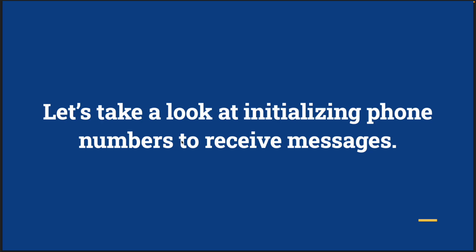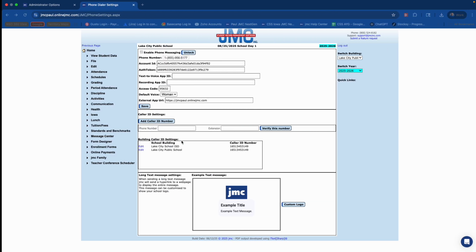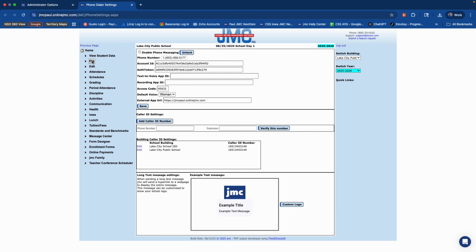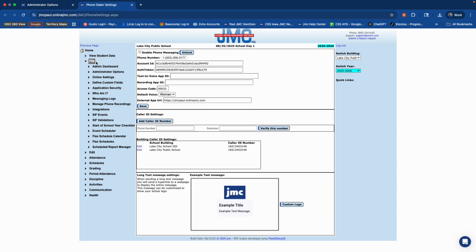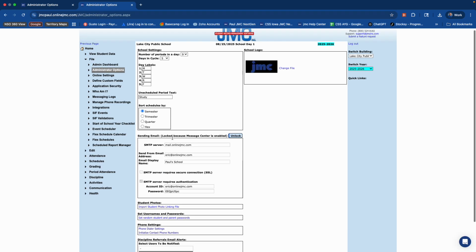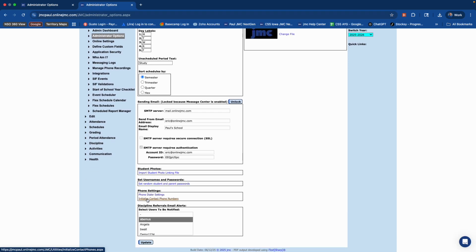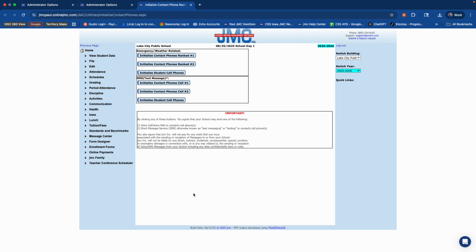All right, let's take a live look at that. I'm going to go back. We're going to Administrator Options, and then all the way down here to the bottom of this screen is where I initialize contact phone numbers. Now, it goes without saying, or maybe by saying it, that you can only initialize numbers that have been entered into your JMC database. So your parent contact numbers, emergency contact numbers, student cell phone numbers, if you're entering them into JMC, they have to already be in JMC Office in order for them to be initialized.